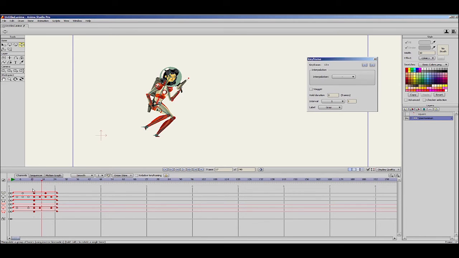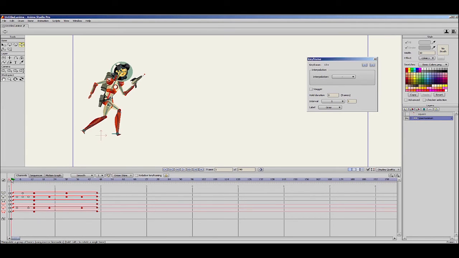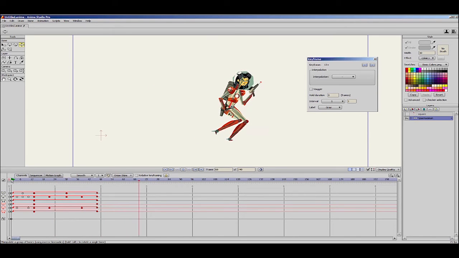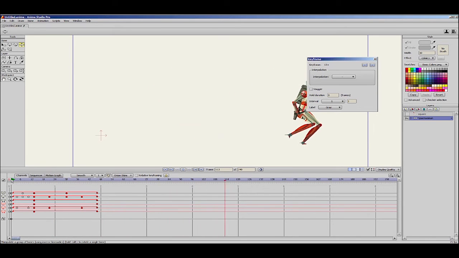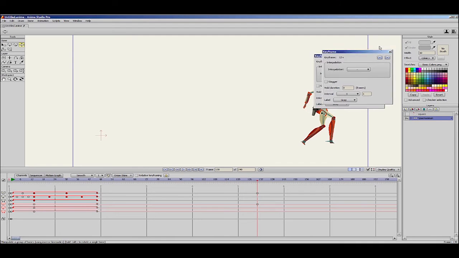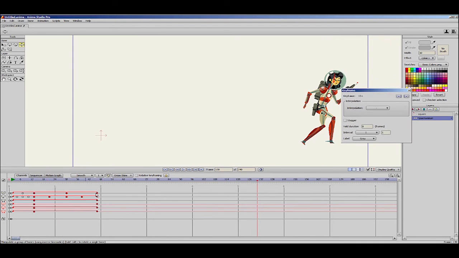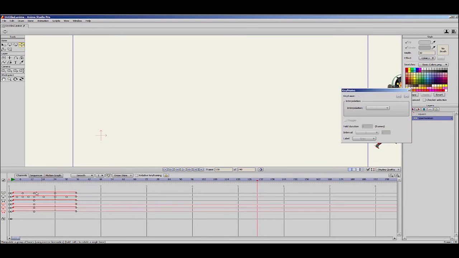work cycles. For example, I can make this step to be longer than the previous one. So now if I hit play, I will have the character working fast and slow, fast and slow. You see? Or I can make, maybe not so slow, but I can make this step.